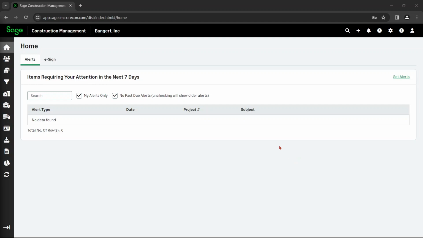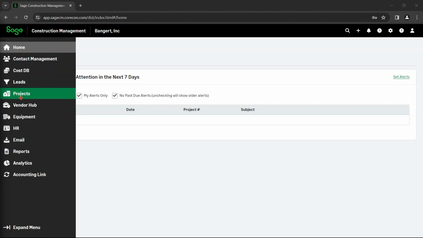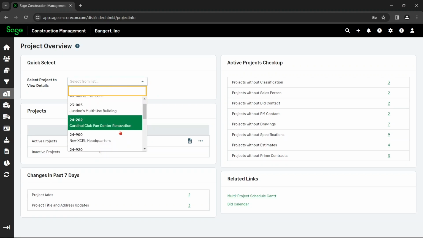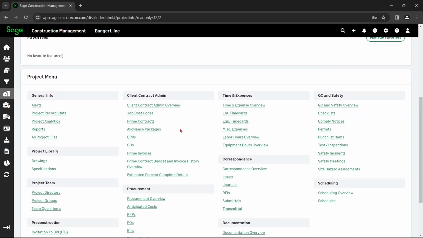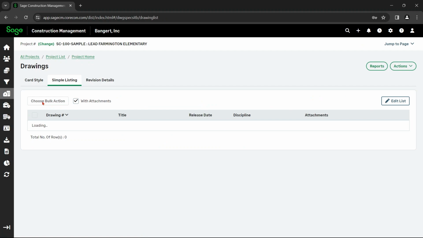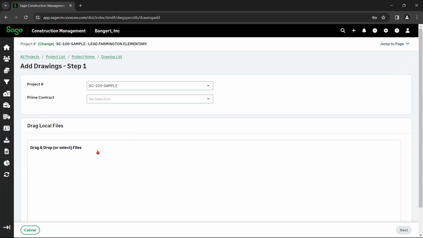Management. Here I'm starting on the home page and I'm going to go to Projects. You can select from this list or select the hyperlinks below. Select the project that you need to add the drawing log to. Scroll down to Project Library, click Drawings, and on the right over here, go to Actions and Add Manually.